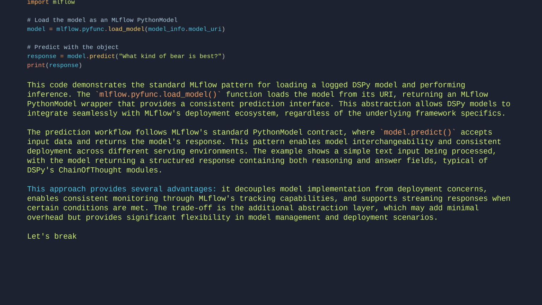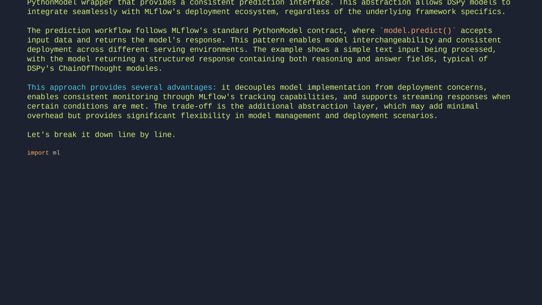Let's break it down line by line. Import MLflow. Imports the MLflow library for machine learning experiment tracking and model management.